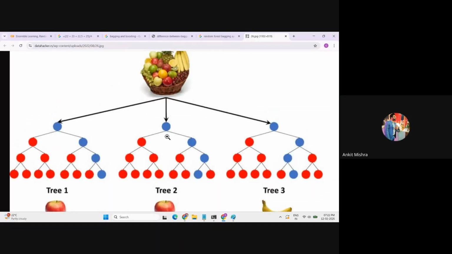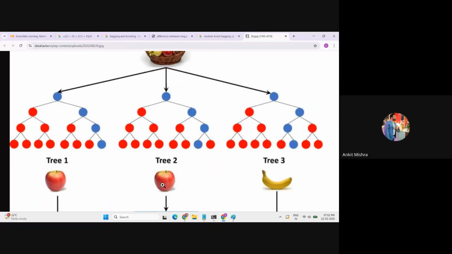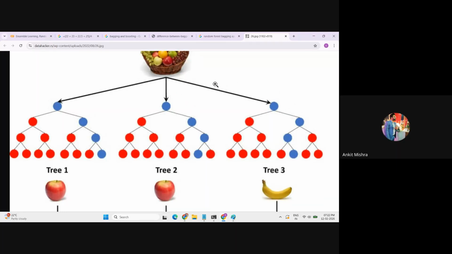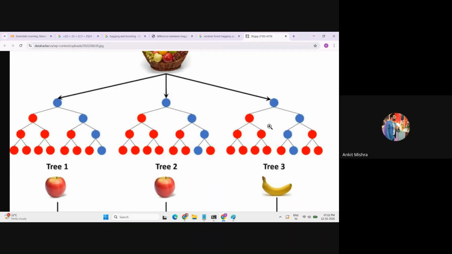I'll give the same fruit to model 2. It will say the predicted fruit is apple. I'll again pass the same fruit to the third model, or the third instance. Again, it will predict a value, but not apple. This time it has predicted this as a banana.